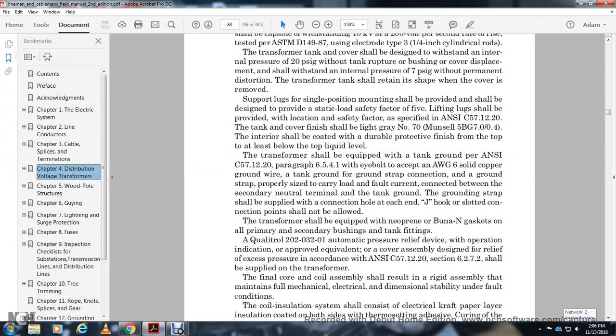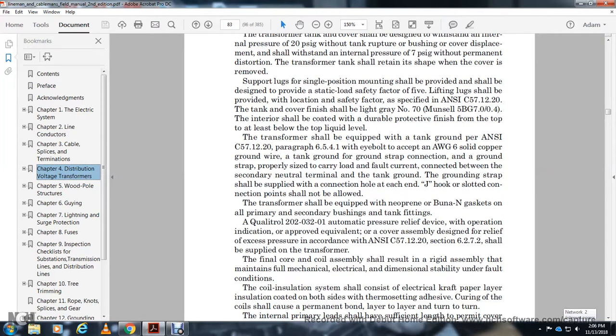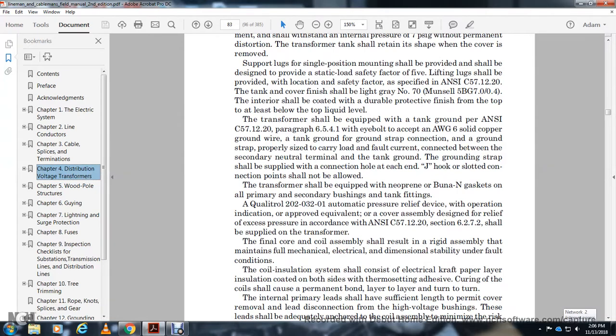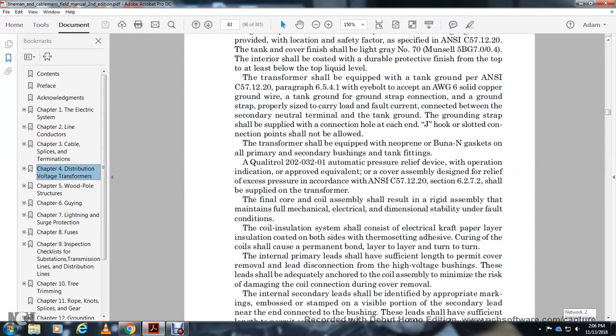The final core assembly shall result in a rigid assembly that maintains full mechanical and electrical stability under fault condition. The core insulation system shall consist of electrical kraft paper layer with the insulation coated on both sides with thermosetting adhesive, curing on the coil, and shall be covered with a permanent bond layer to layer and turn to turn. The internal primary leads shall have significant length of permanent cover with the removal of the lead disconnection from the high voltage bushing. These leads have adequate anchor for the coil assembly with minimum risk of damage to the coil connection during the cover removal.